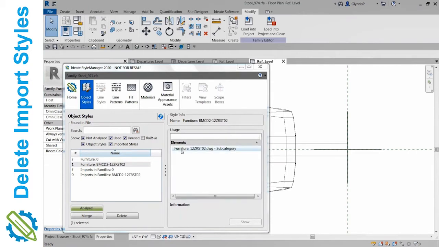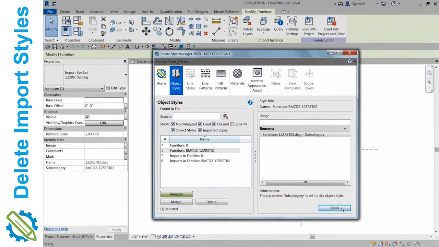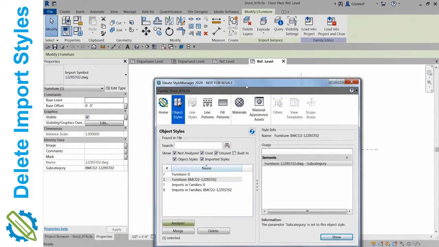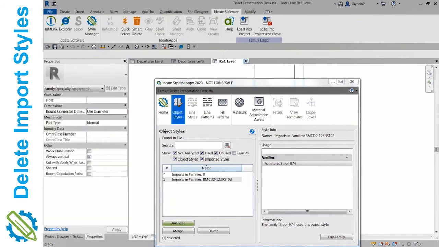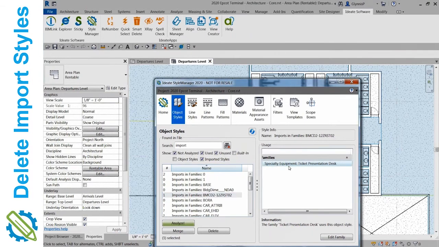And then when I look at this furniture subcategory, over to the left, I open that and I look at the properties palette, you can see there's the subcategory, that BMCD2. So not only was it in the family, it was in the nested component of that family. So again, Ideate Style Manager can look at multiple levels, and I can change that in the family, but again, I'm changing that here for the project. So it'll update the information if I want to change the object style or the line style of this particular family. But again, I'm doing it for the RVT.